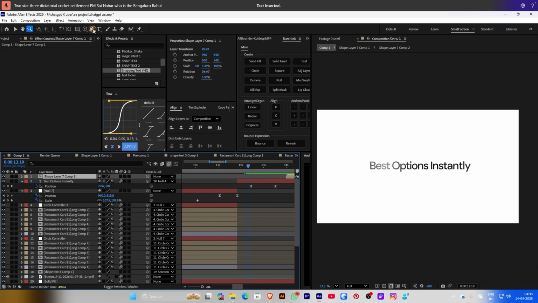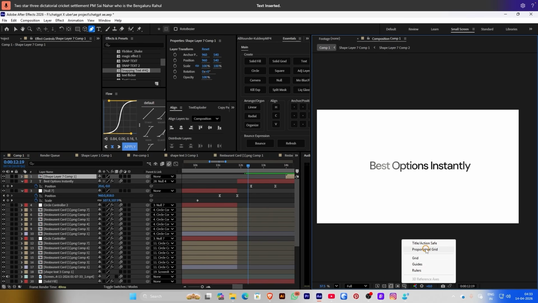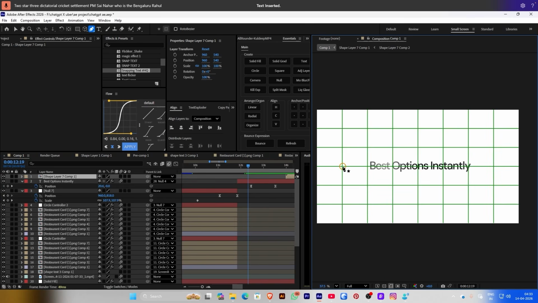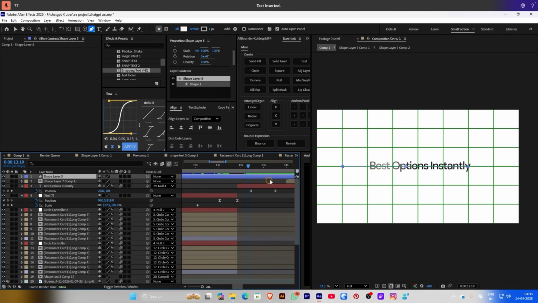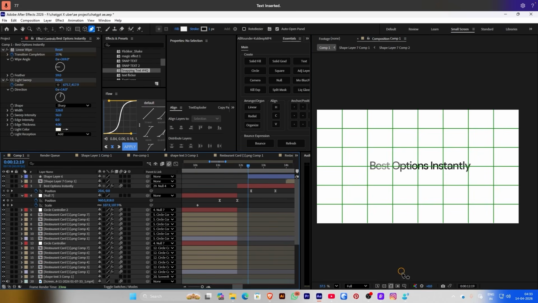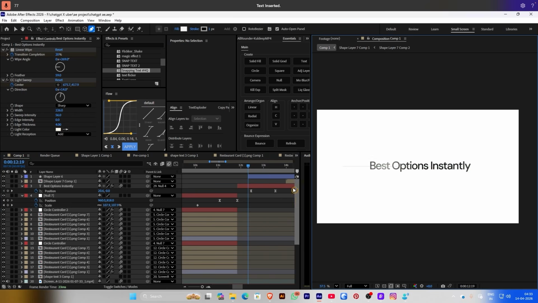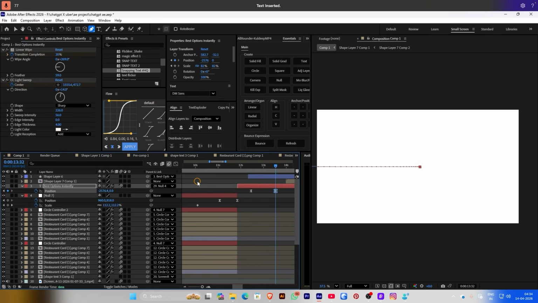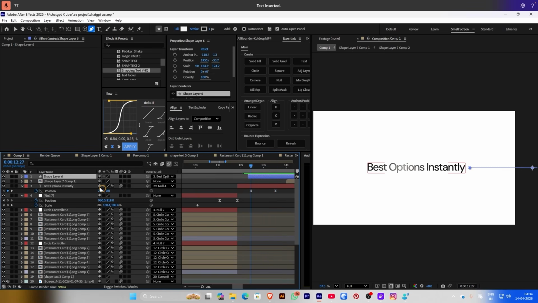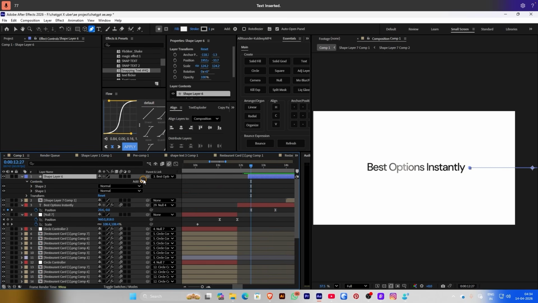Alright, so now we need to create a straight line. Firstly, I select the pen tool, then simply enable the proportional grid like this and create a straight line. Then I'm gonna remove the extra part of the layer like this. Now we don't need the grid anymore, so I'm gonna disable it. Then I'm gonna parent the shape layer to the text layer like this. Alright, so I'm gonna move this slightly left. I think this much. After this, I'm gonna add trim paths to our shape layer like this.